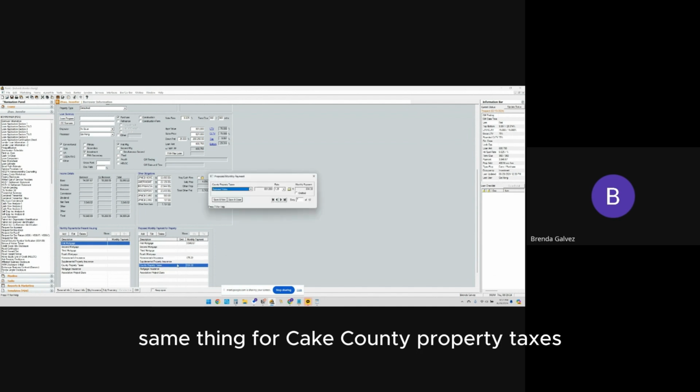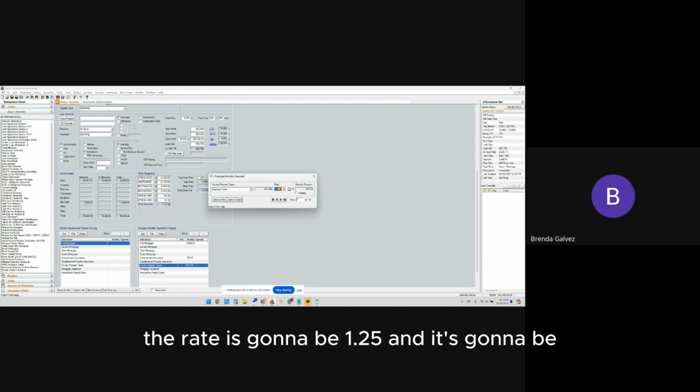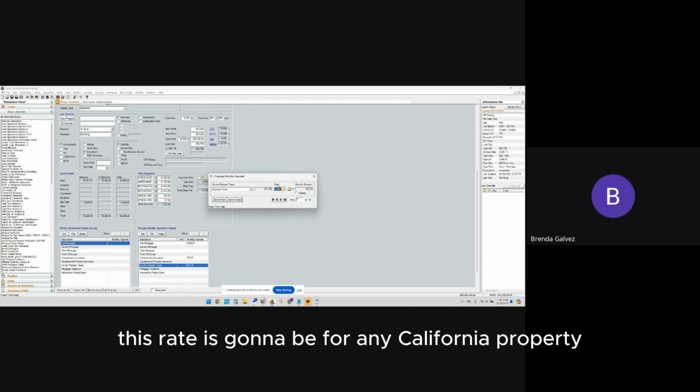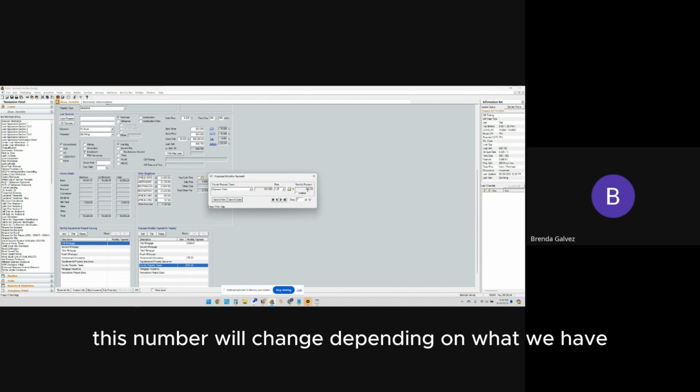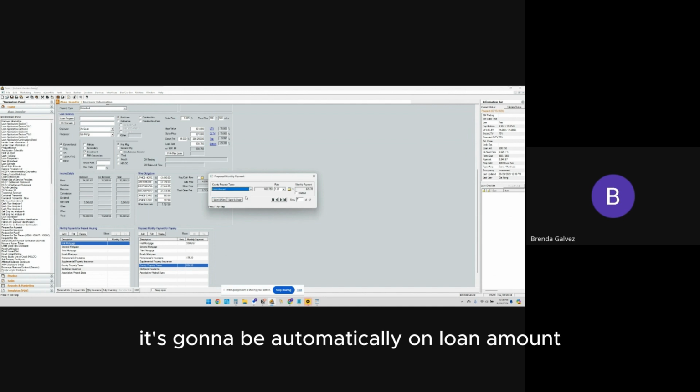Same thing for county property taxes. The rate is going to be 1.25, and this rate is for any California property. If it's a different state, we do have to verify the rate for that state, but it will be 1.25 for California. We always have to go with the appraised value because this number will change depending on what we have. It's going to be automatically on loan amount, so whenever we input the new Calyx point, it's always going to be on loan amount.